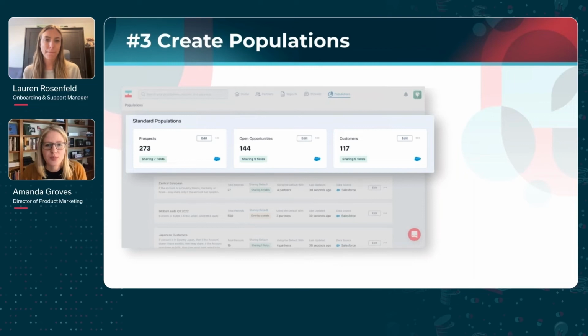So we've explored our partnerships, connected a data source, and we're getting the account mapping party started. Now it's time to create segments for comparing your data against your partner's data. We call these segments populations in Crossbeam. Lauren, could you just walk us through population creation, please?